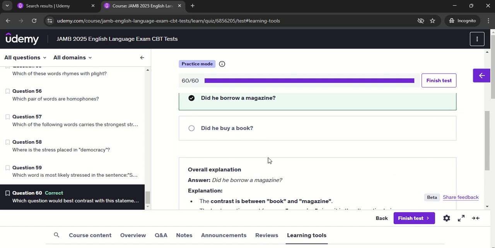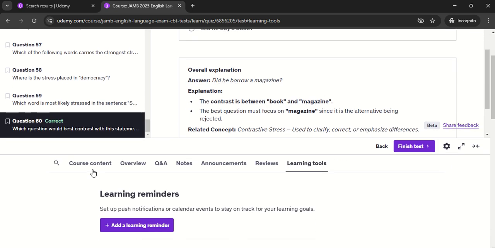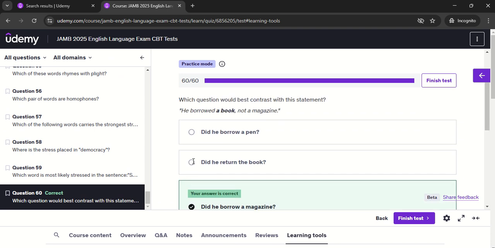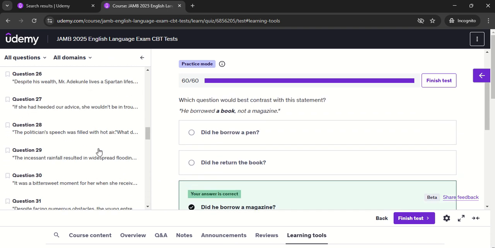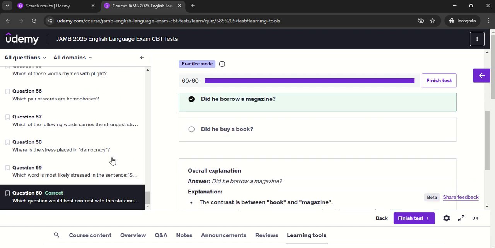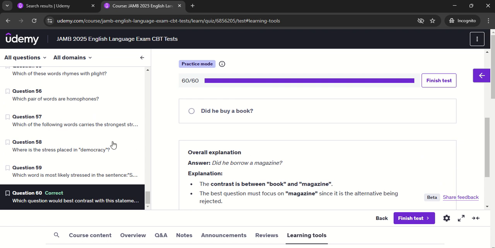Great. So under the options, you'll see the overall explanations. Okay. So this is it. You can run through them. You can scroll, you can jump and get to any question that you would like to take. Okay. That is for the practice mode. But in the exam mode, I advise you to take the test sequentially.